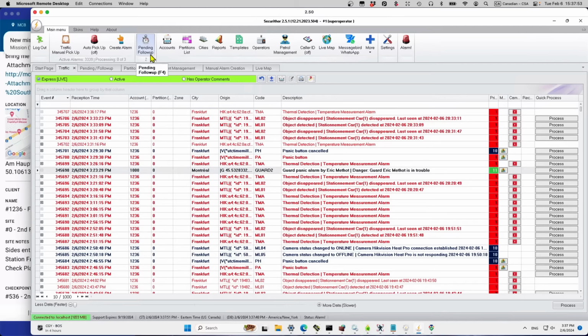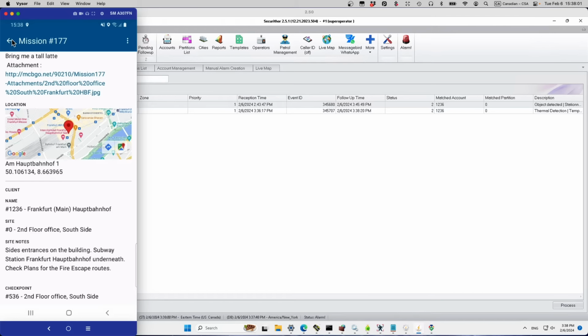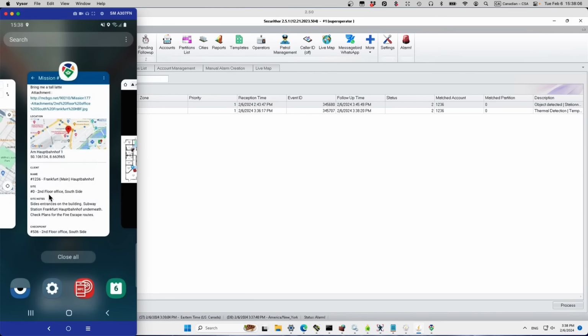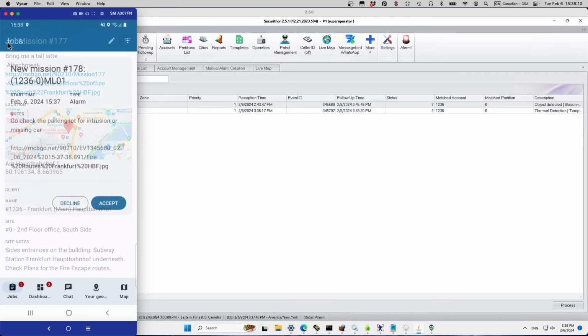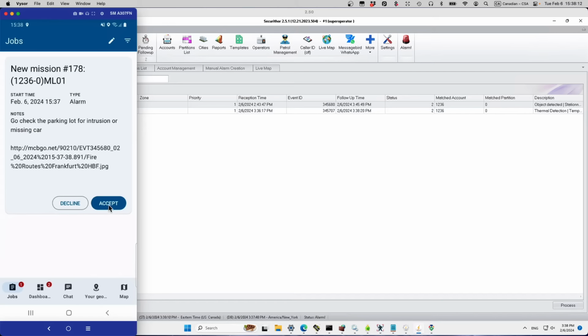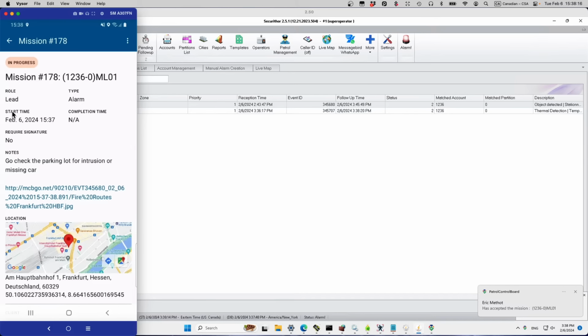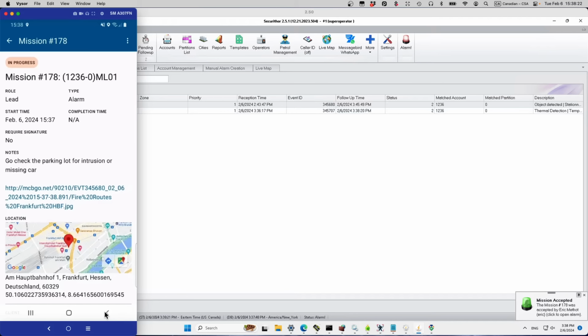So the mission is actually now stored in the pending. It's actually here, the object detected, and we're going to go back to our jobs. There's the new mission. I'm going to accept it. So the image that I uploaded is here. So that's the fire routes that I created.